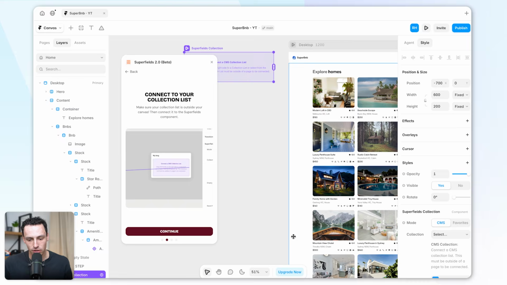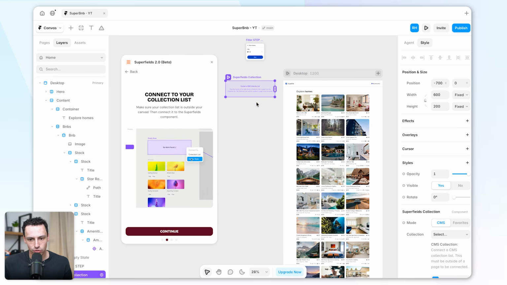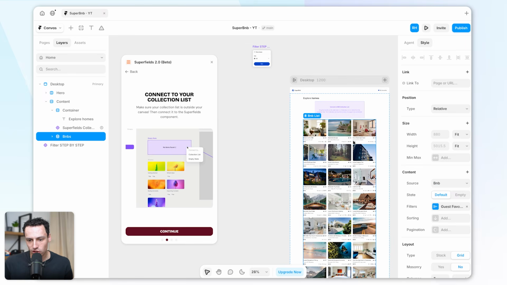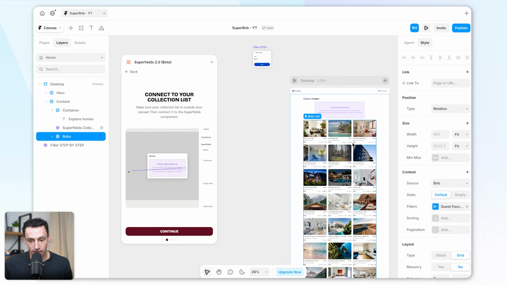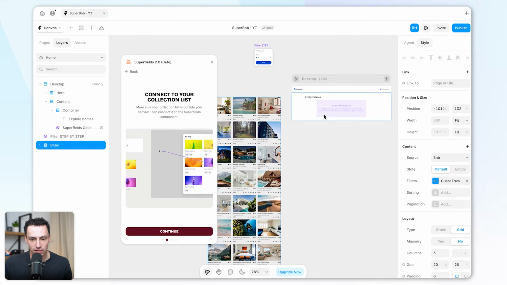and the first thing we need to do is actually add the main Superfields component. And as you can see, we get this component on the page. And what I'm going to do is actually just drag and drop it onto the page itself. And what I'm actually going to do is take this B&B collection, and I'm going to move it off the page and just onto the canvas like so.